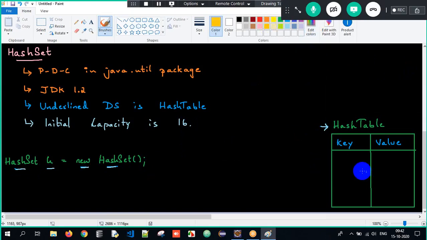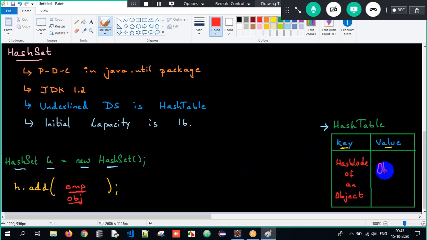Sir, what will be stored into the key, and what will be stored into the value? Imagine I write h.add, and I am adding an employee object. What will be the key? Every key will always be the hash code of an object, and the value will be the object itself.